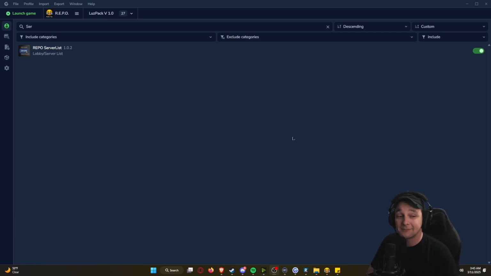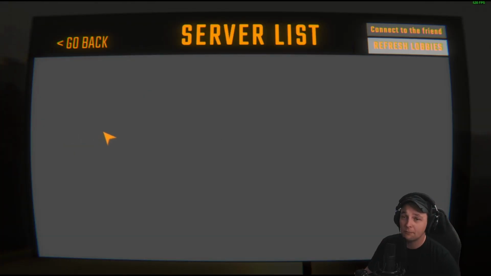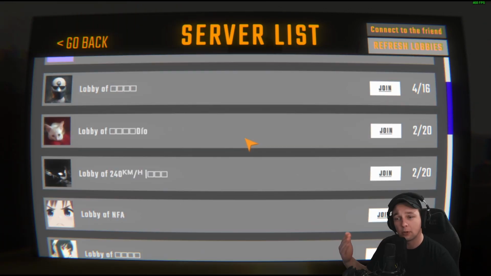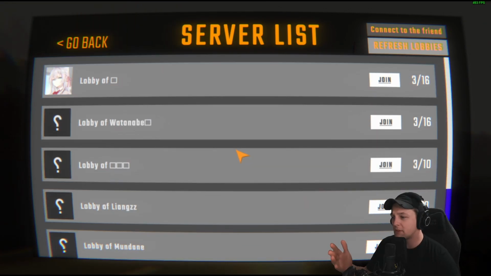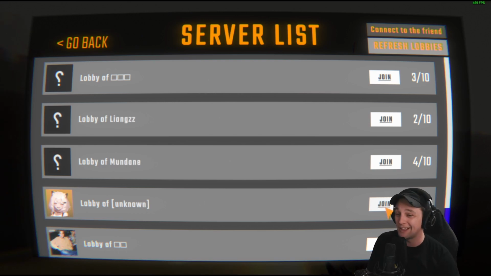Now, this is a really nice mod, especially if you have no friends like me, or if you just have friends that aren't online and you're really craving that REPO experience, but you don't want to go through the hassle of finding a Discord and getting people together. You just want to jump in, find a server, find a lobby, get playing. So you want REPO Server List, and what this will do is when you're in REPO, you can hit join game, and now you've got this menu that is not normally in the game. Hit refresh lobbies, and it's going to populate with a list of other people also using this mod. And depending on your time of day, you're going to have better or worse luck than me.